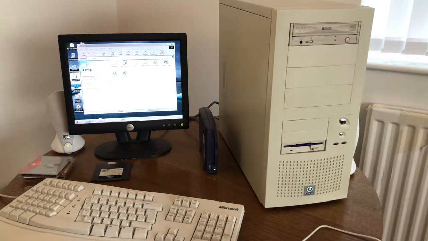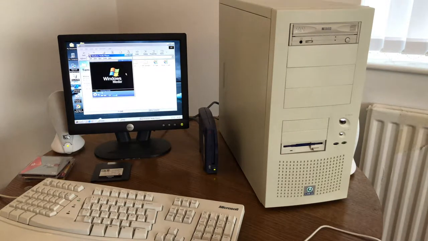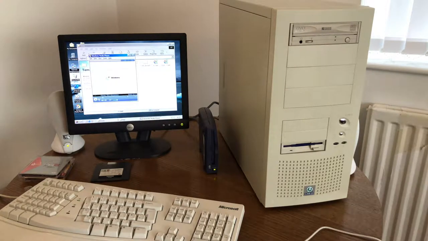Right, I've copied over some multimedia to the machine, including a Windows Media Video and some MP3s. Now, this is just a 11 megabyte Windows Media Video that came from Windows ME. So this was the demo video that when you boot it up.